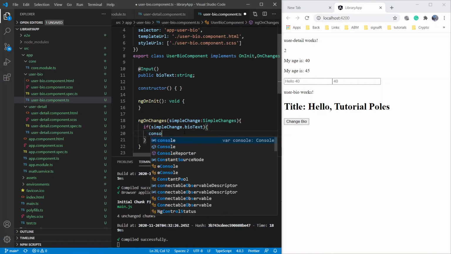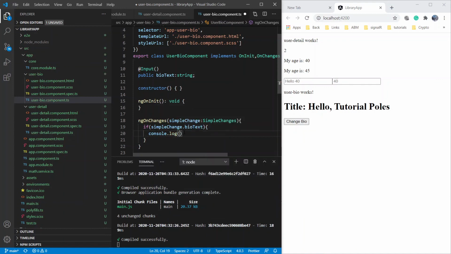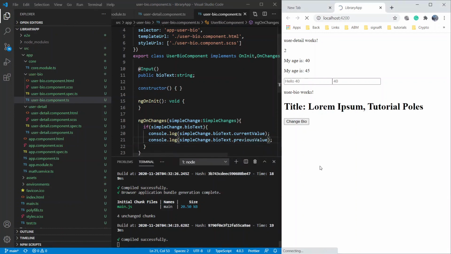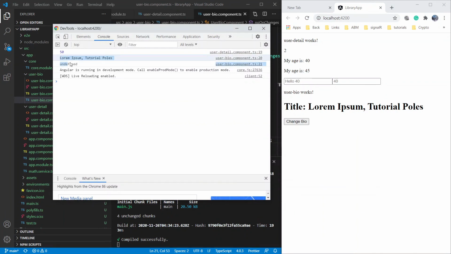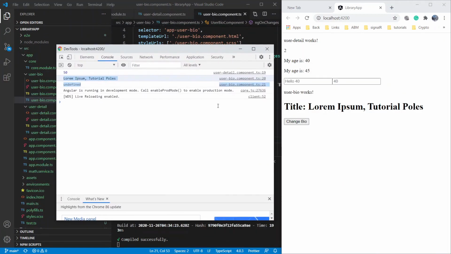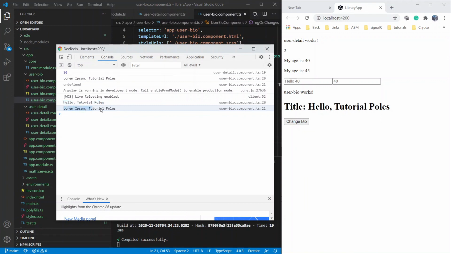Inside, type console.log simpleChange.bioText.currentValue and again console.log simpleChange.bioText.previousValue. Save and see the browser console again. As you can see here, it's logging the result for the current and the previous value. Let's click on the button and see it again. We get the current and previous values logged as expected. Alright, so now we know what is an input property, how do we define input property and use them.